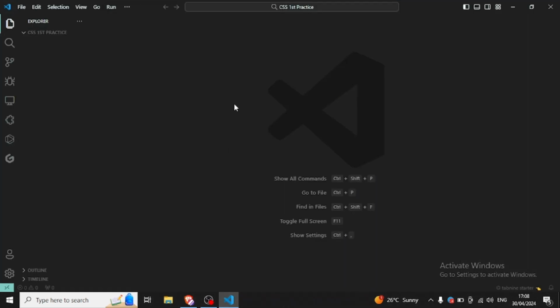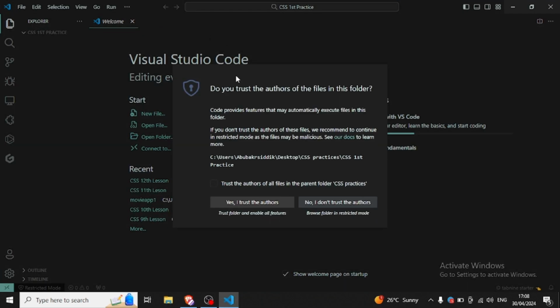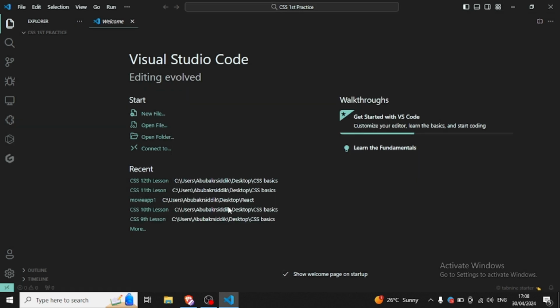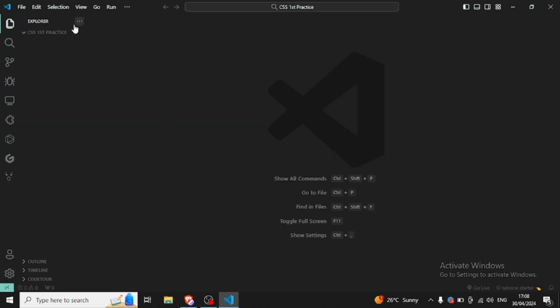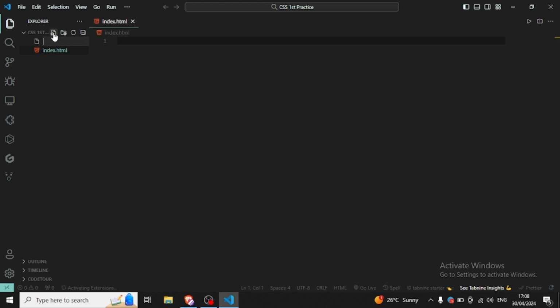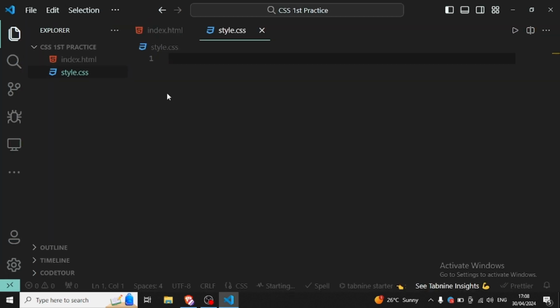Okay, now let's open a new file. Yes, I trust the authors. So we'll write index.html, and the next one is style.css, the same as we learned in our previous videos. Now I'm going to open it with the live server, and I'm going to make it a bit bigger for you to see better.